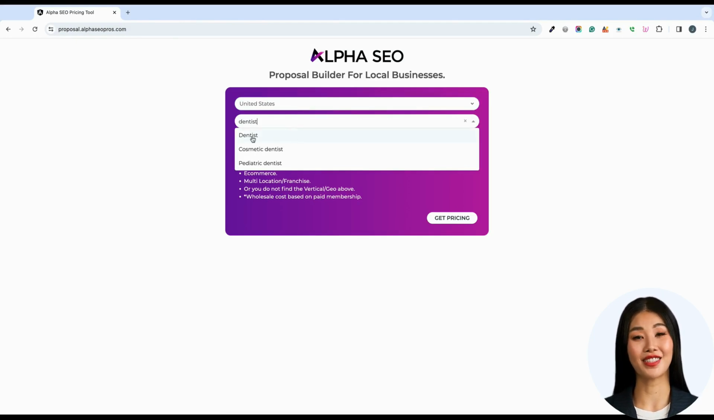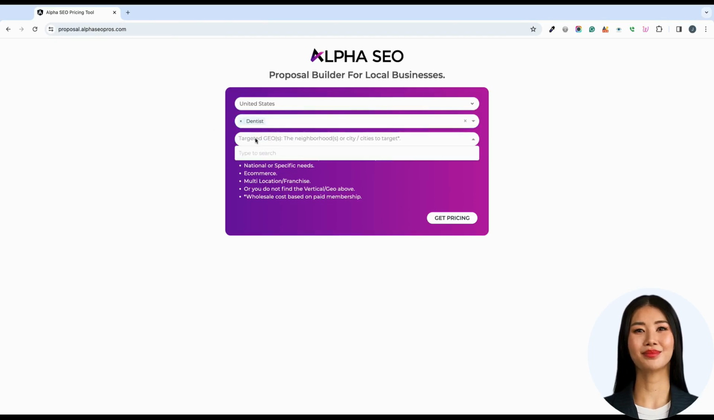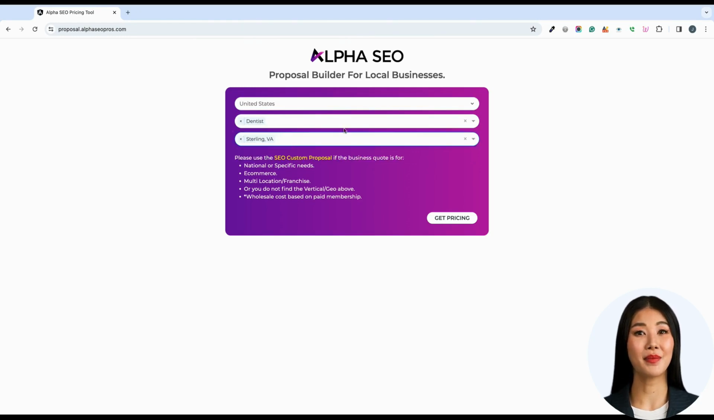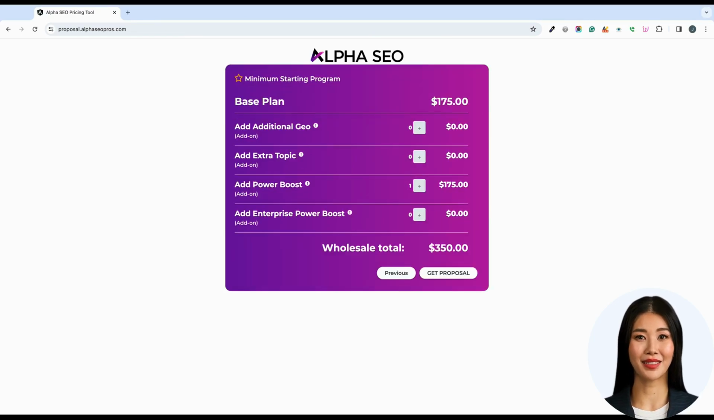Next, enter the targeted geo. Click the Get Pricing option. Automatically, our tool will give you the suggested pricing and allows you to add more options to your program.